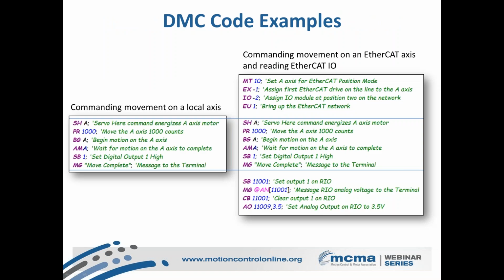So here's a quick example of the difference between DMC code for a centralized control system and a distributed system using EtherCAT. As you can see on the left, the DMC commands are needed to turn on the motor, command a motion, and then set a digital output. So you have SH here, PR, BG, after motion, SB 1, and then MG will message that a move is complete out to the terminal.